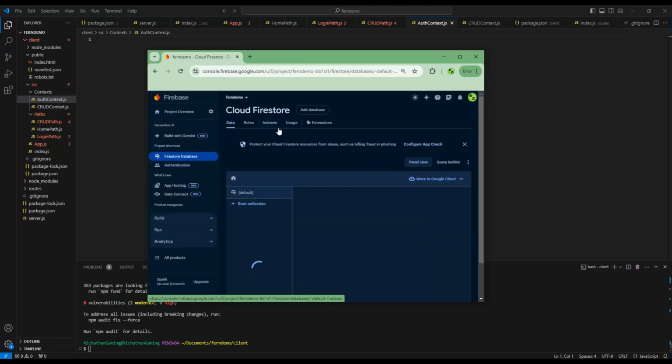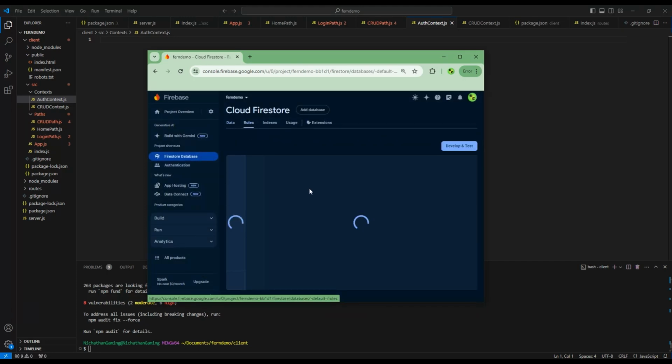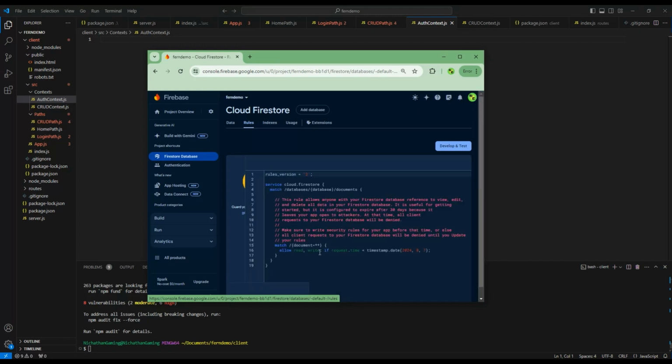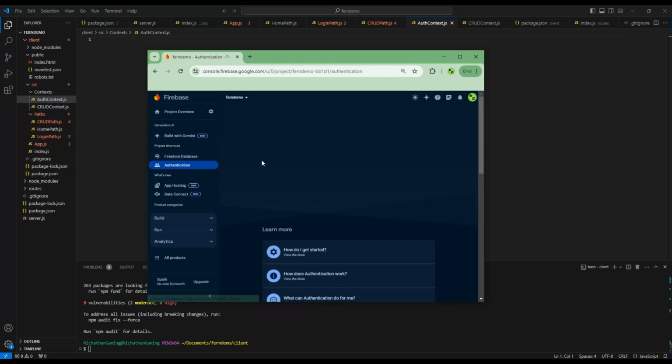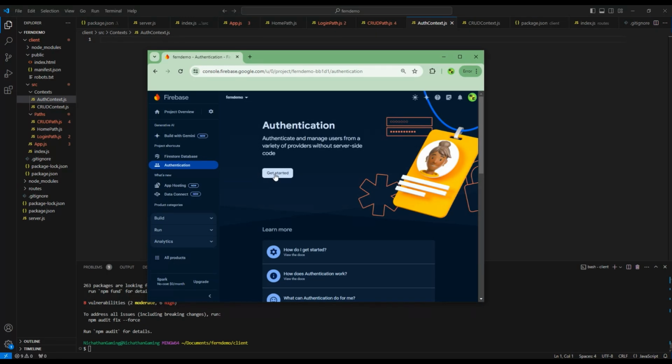All right, my database is done. You can change your rules here. The rules can be a bit complicated, but pretty much you say what you want to allow users to read and write. You can make sure they're authenticated before they can read and write, but we're doing this off of our database and not from our React, where we have authentication. So we can talk more about that if you're interested in that. But let's get started on our authentication.